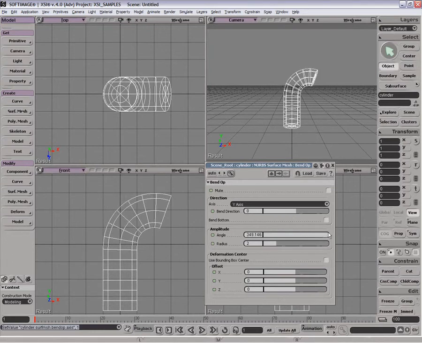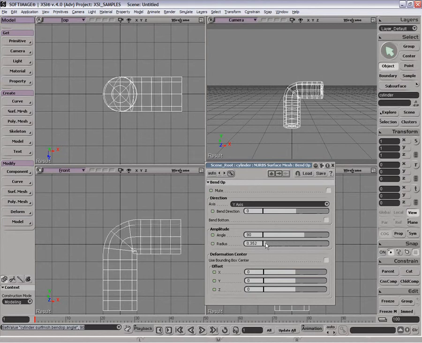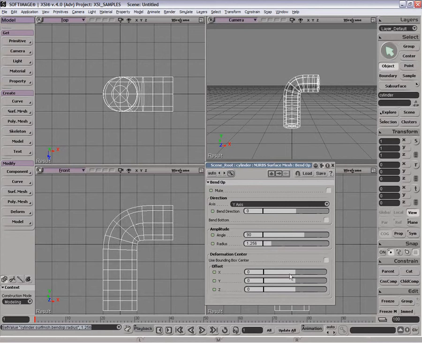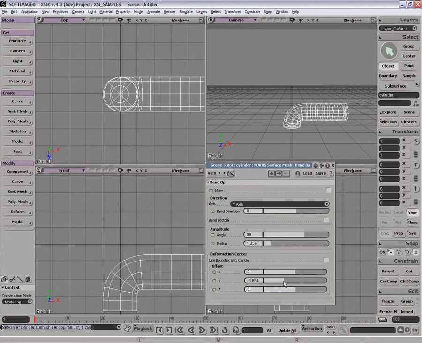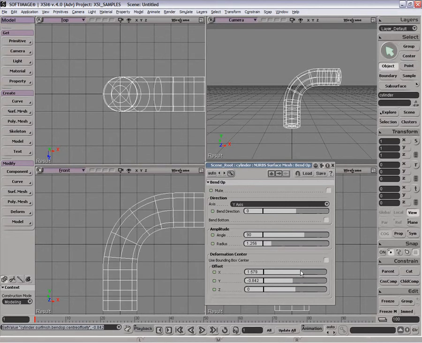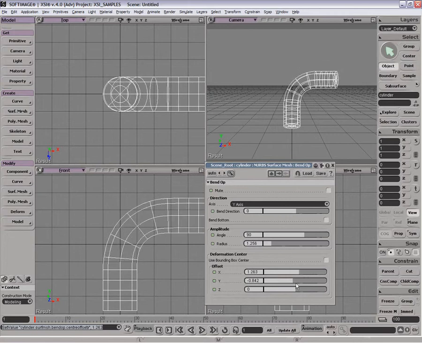We can have the angle, so is it going to make a whole 180 or 360 degree angle, or is it just going to make a 90, which is usually what you would be expecting. And of course, the radius that we're going to be bending by. So is it going to be really tight or not? Then we also have an offset so that we can define where the bend is going to happen in the object, giving you that much more control of the whole thing. And do remember that this again is all animatable, so it has a lot of control over it.